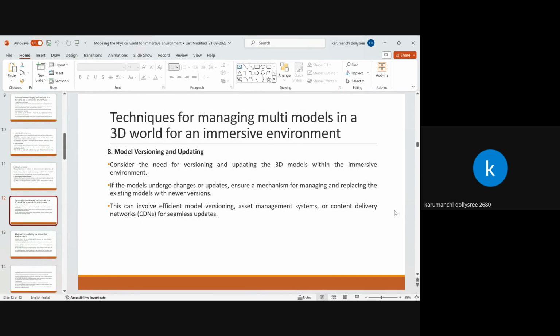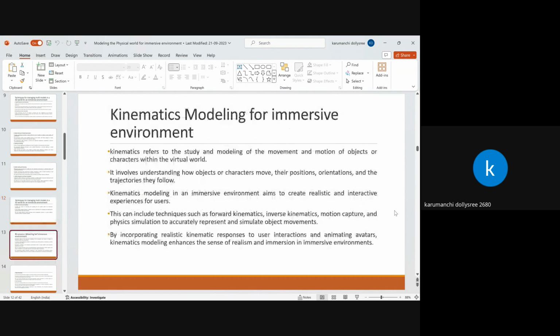So the last one is model versioning and updating. So we will be having different versions of models, right? So whenever a new version comes, we will update the 3D model within that environment so that whenever we keep on changing or updating it, it will replace the existing models with new versions, right? So here this is the last technique that we use in multi models for creating the 3D world.